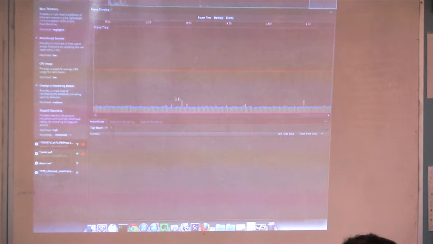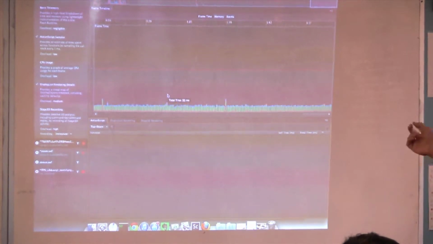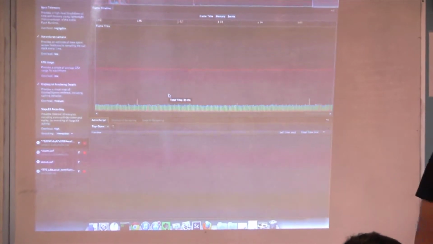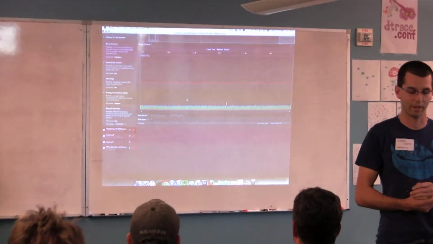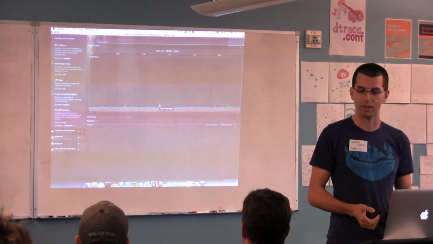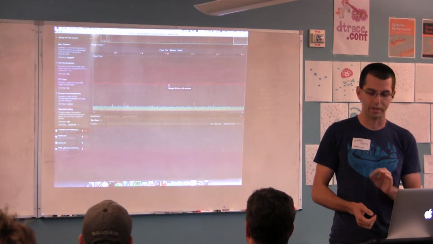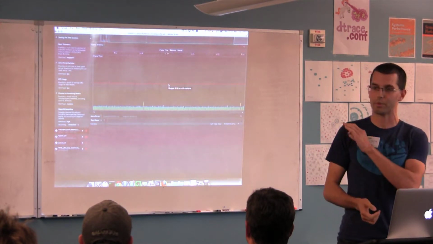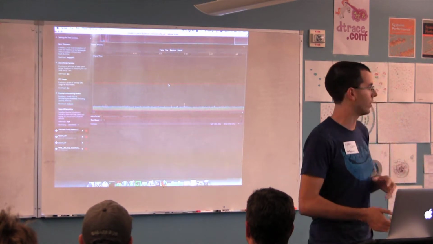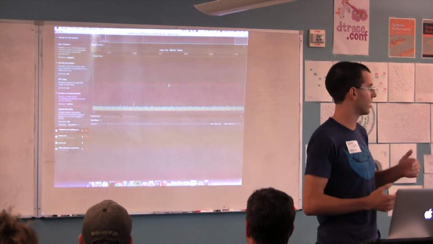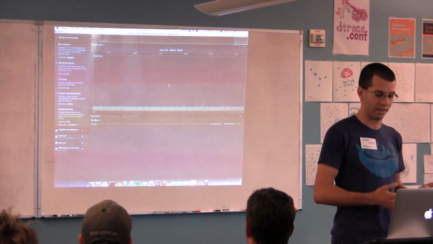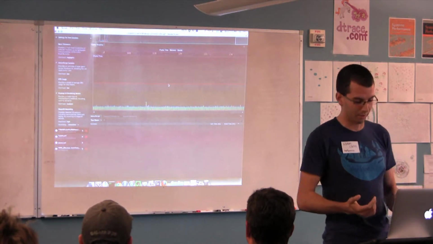So what you see here in Scout, each one of these bars represents a frame, a single frame of animation. And the height of the bar represents how long that frame took. And as long as the bars stay under this red line, which represents 30 frames per second, then we know that the game is performing reasonably well. Anytime it spikes over the line, then we kind of know there's a problem.